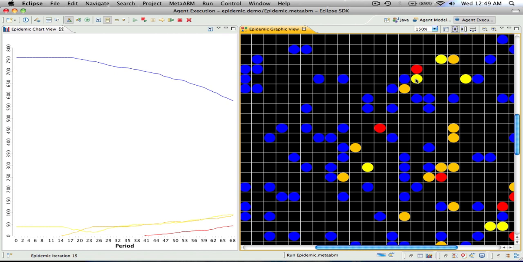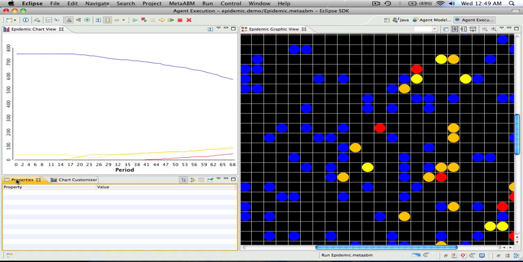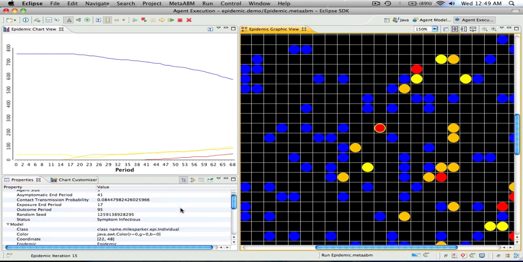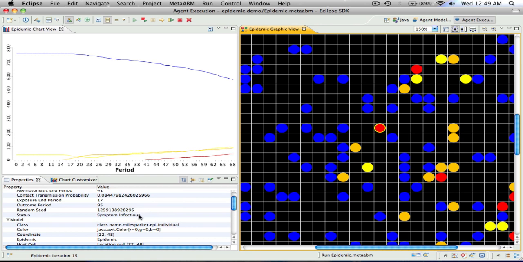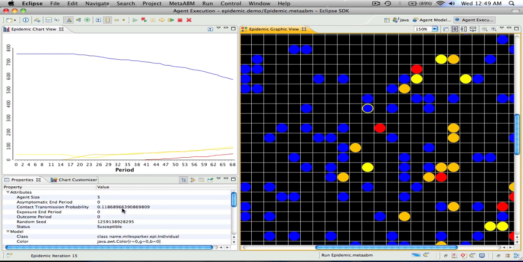We can see that we have some agents that start out in infected status, and then they transition through these different statuses, and we can look at that closer by clicking on the agents and examining their properties. So, for example, we can see this agent is symptomatic infectious. This agent is simply susceptible, and so on. And this agent has a contact transmission probability 0.11. This agent is a little higher. This agent's higher still, and so on.